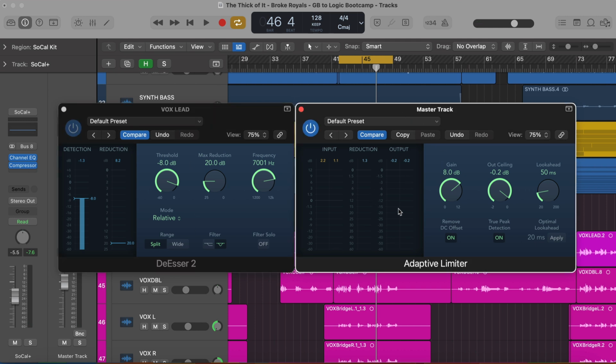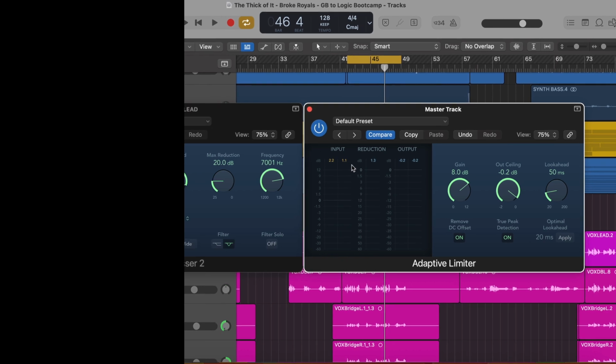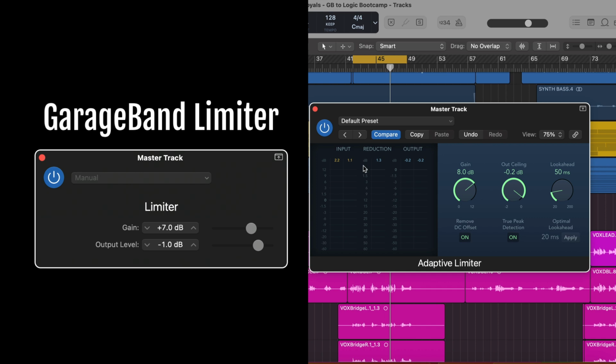Now, limiting is how you bring up your song to commercial volume. You make sure that it's actually loud enough to stand against other releases. It's one of the ways, I should say. But it's a very important part of the mastering process. And the GarageBand limiter, again, is just two sliders.